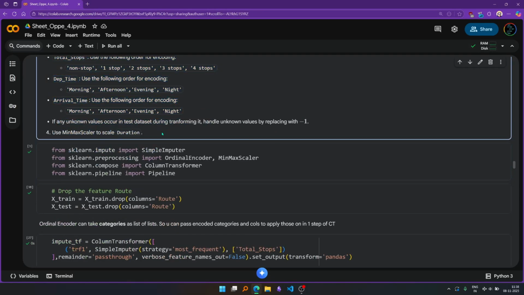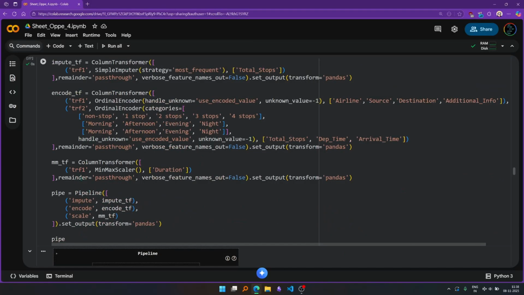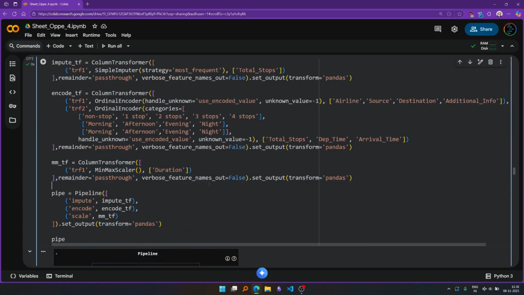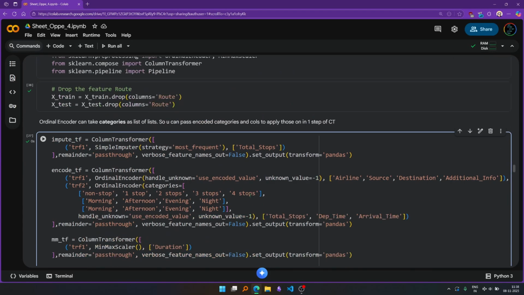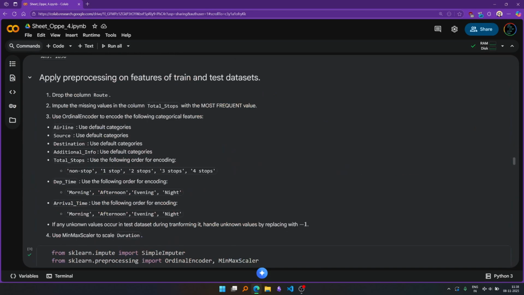Last, we have to use min-max scaler to scale duration. So now we are defining one more column transformer with scaling, because we have to do scaling after these are done. We just need to scale the duration. That's it. So now we have all the steps that we needed.